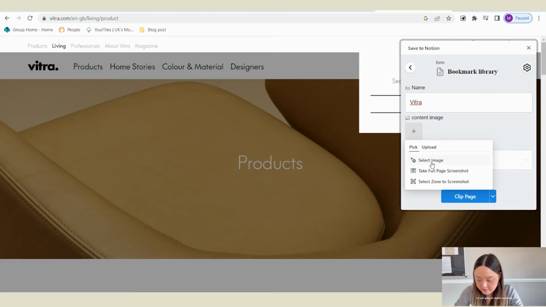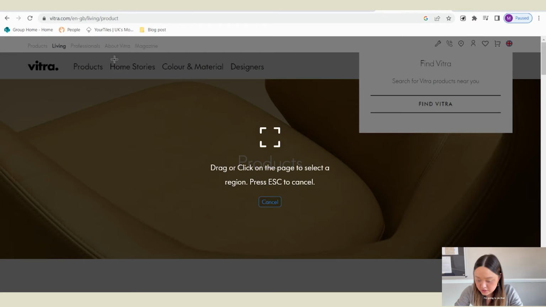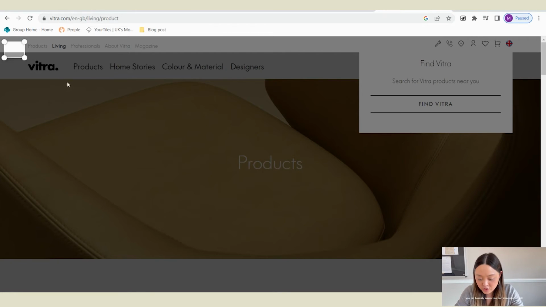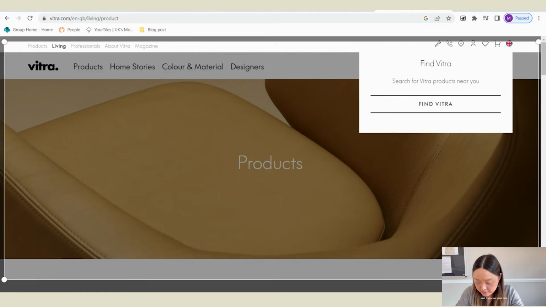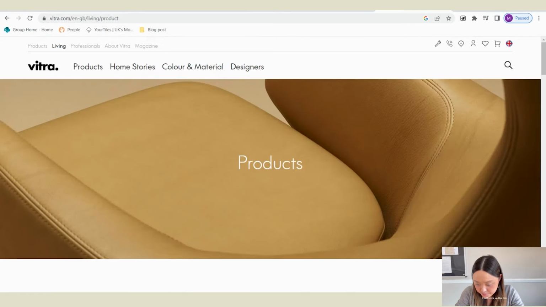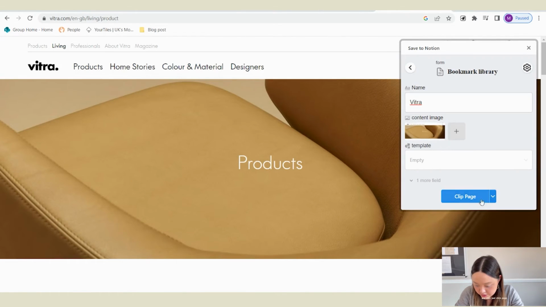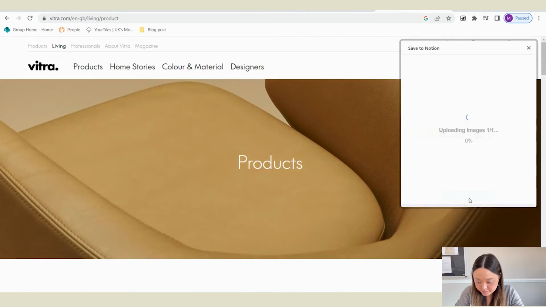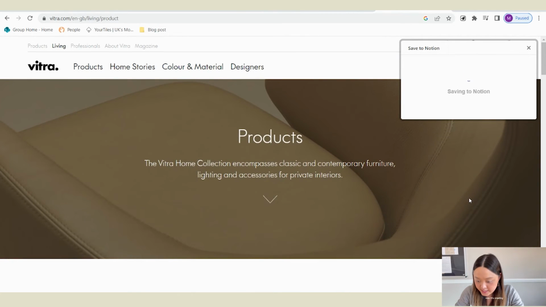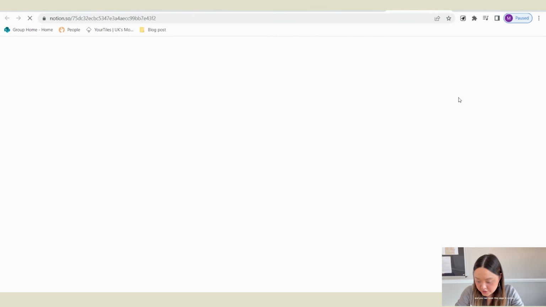I'm just gonna delete everything and just call it Vitra. And then here you can select your thumbnail. You can either select an image or you can also take a full screenshot. I'm gonna do that. You can basically create your own screenshot as well. And if you just save here, it will come up like this, and then just clip page. Now it's creating, and you can open this page in Notion.